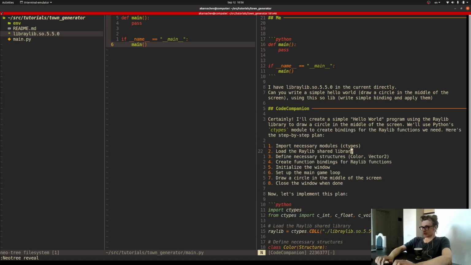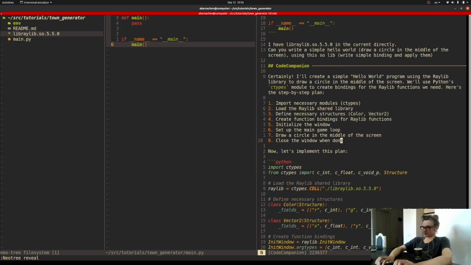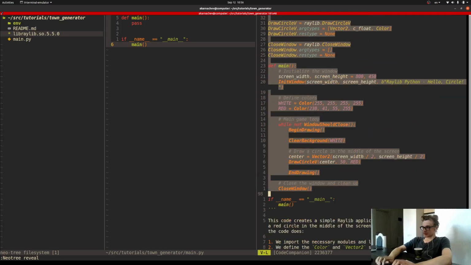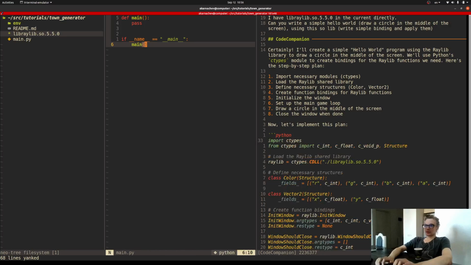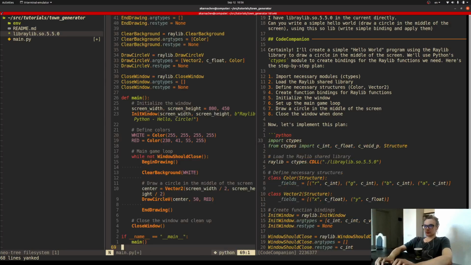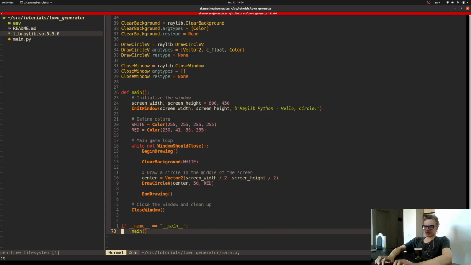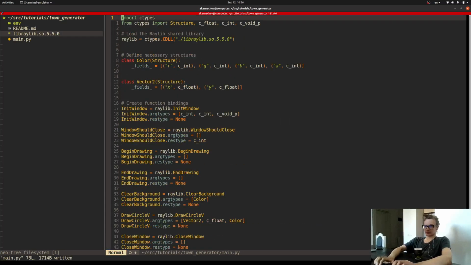Blah blah blah. ctypes, load library, structures. Yeah, it's classical stuff for implementing bindings. So let me just grab this. Okay. I will close this for now. Let me explore this code. Let me explore this stuff.